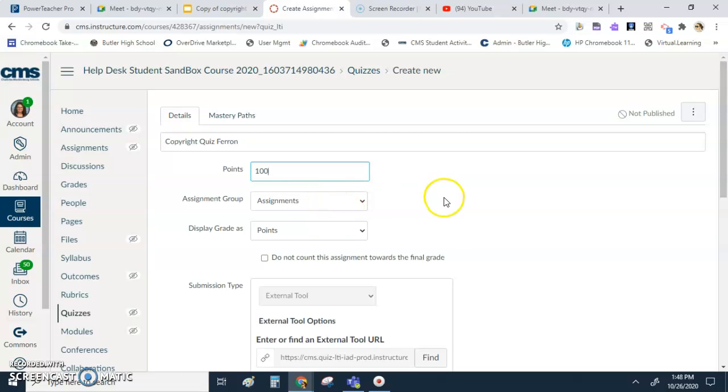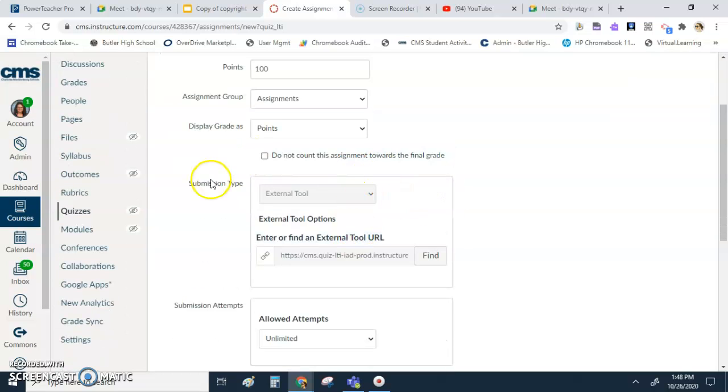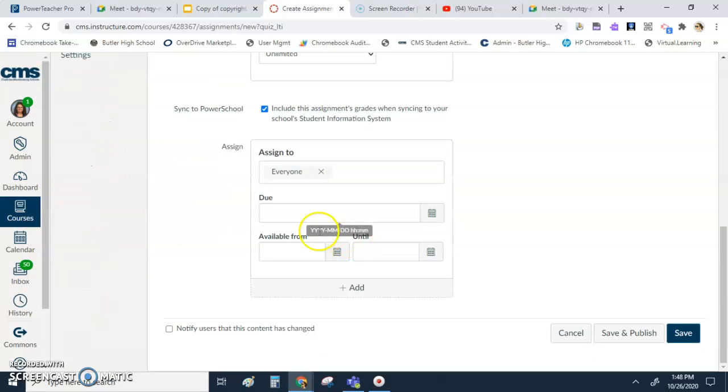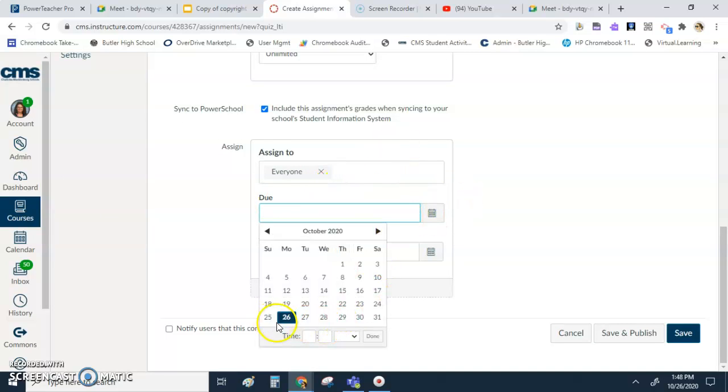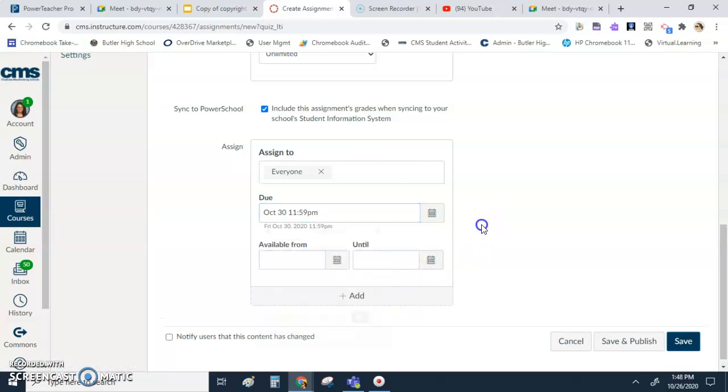You don't need to change your assignment groups. You don't need to change points. You do not need to change submission type. It's already set up for you. In fact, the only other thing you may want to add is a due date. If you simply click the calendar, it will let you pick the date. In this case, this assignment is due on Friday, so I might leave mine for Friday.